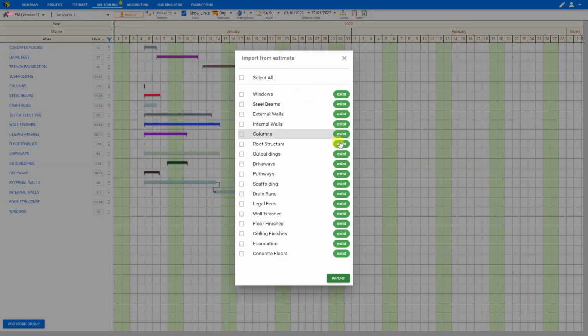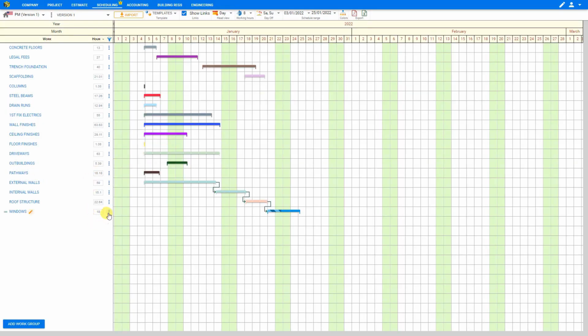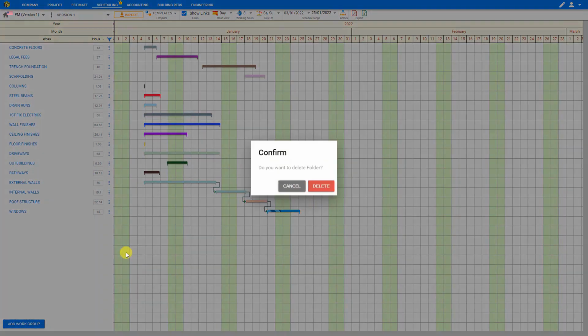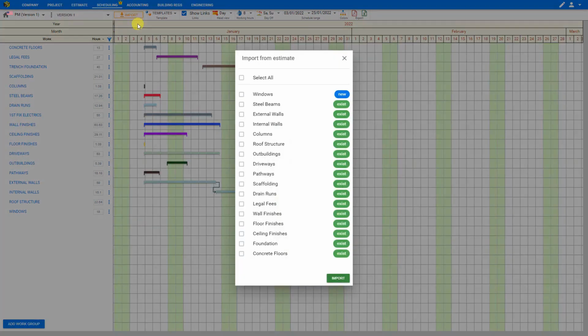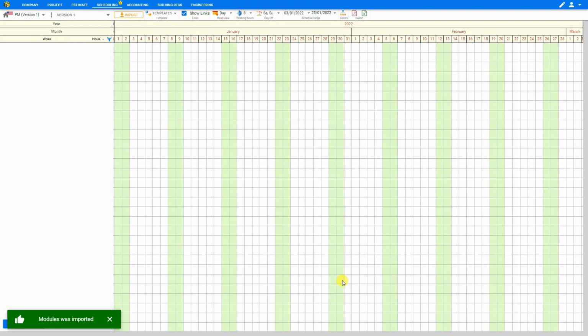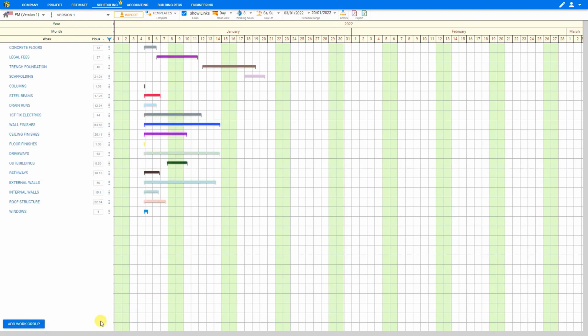Here you can select any modules that have not already been imported into the schedule. So for example, if we were to remove one of these modules, and then click on the Import button, we would see that all of the modules of our current estimate have already been imported into the schedule, with the exception of Windows. So for that, we would simply select Windows and then Import. And Price a Job will import that module into our schedule.